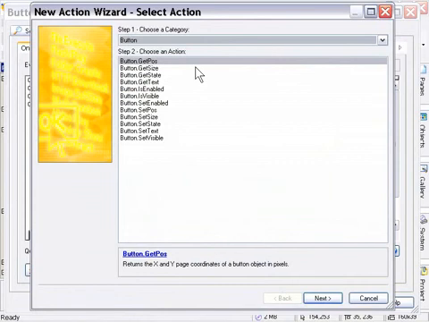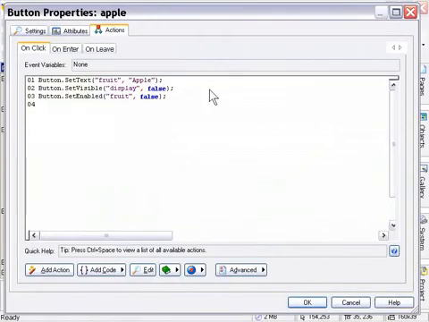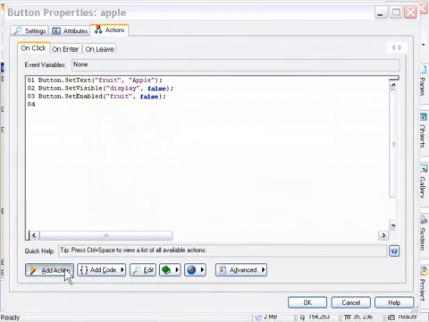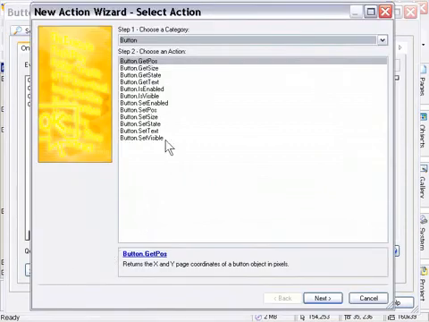Okay, so for the last part of our demo, let's go ahead and do something fun here. Let's add a set position action to animate one of our buttons. I've double-clicked my Apple button again, and I'm adding it again after the other actions, okay? And then I'm going to click Add Action, and I'm going to use our button set position action.